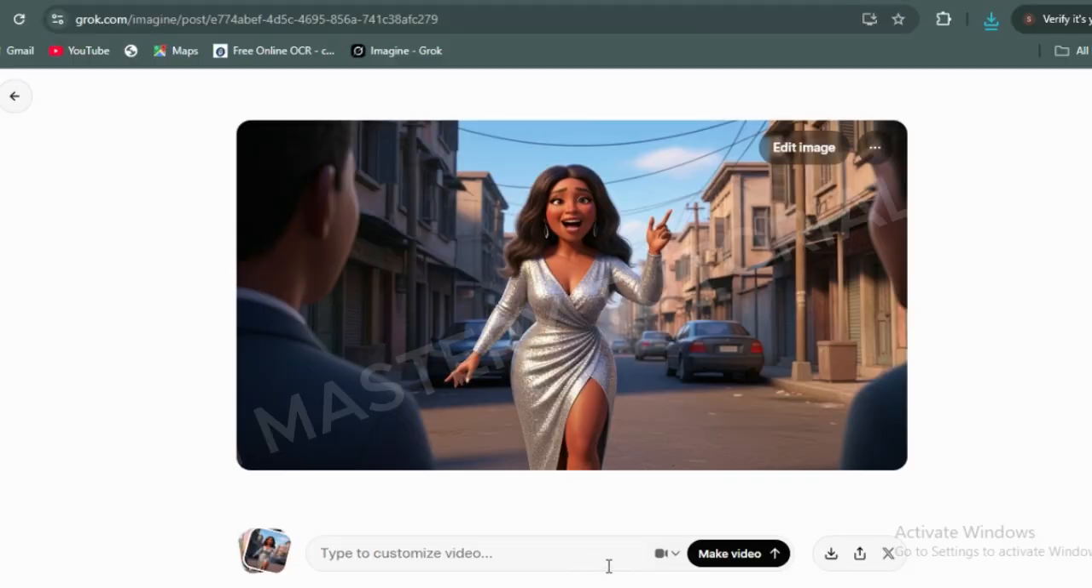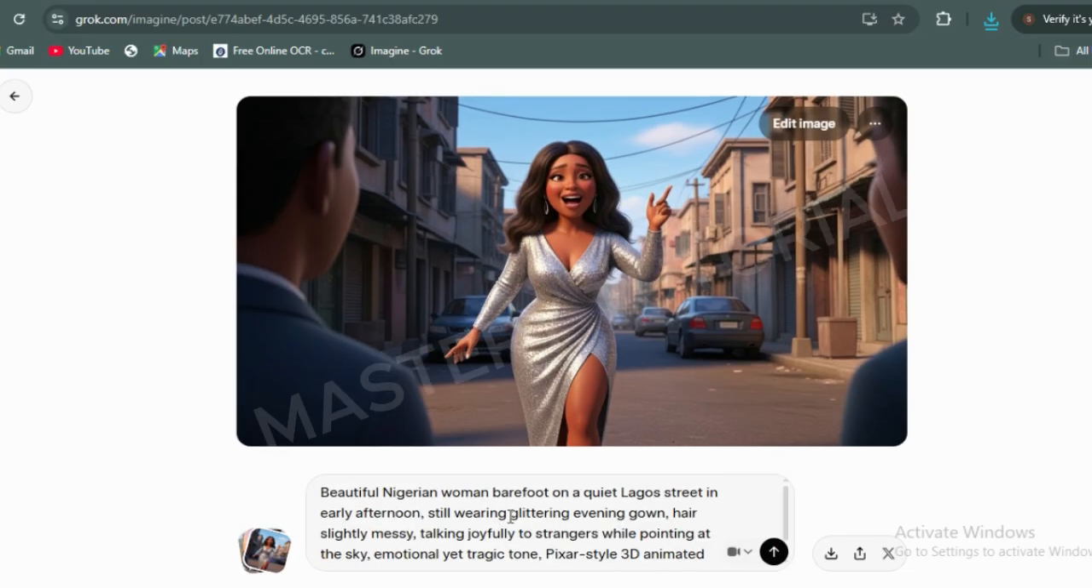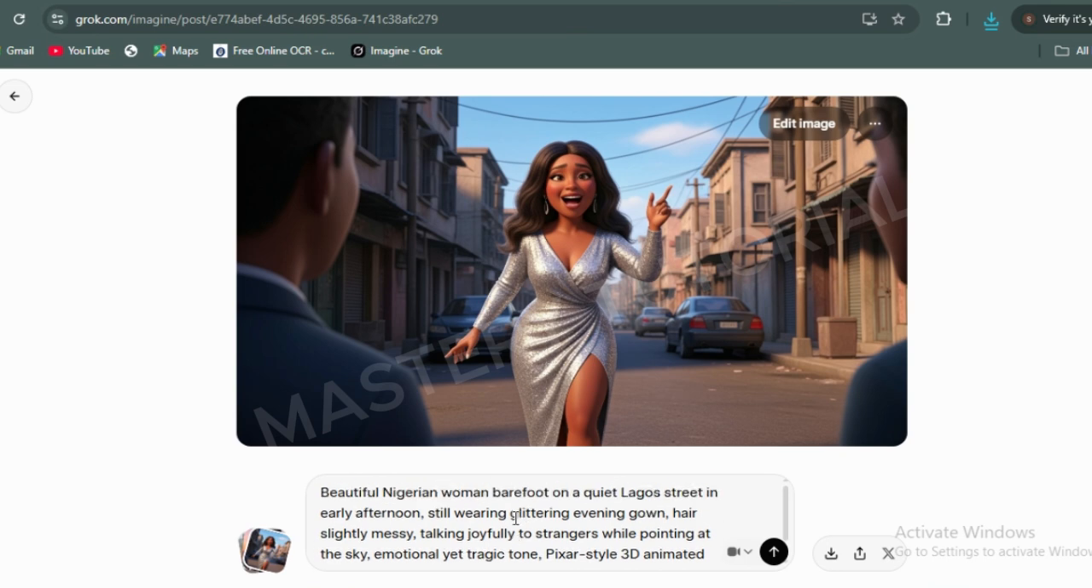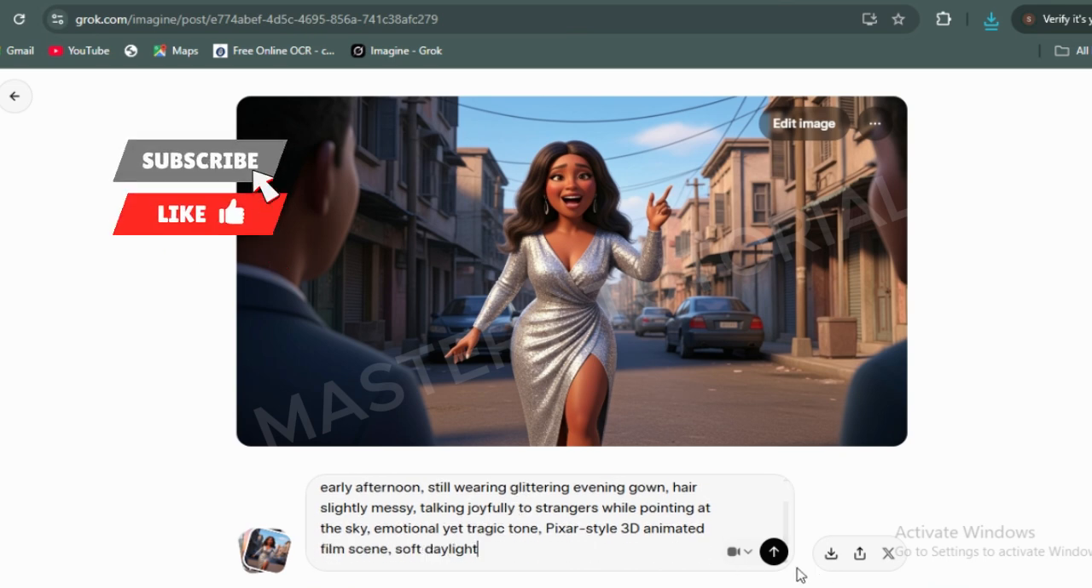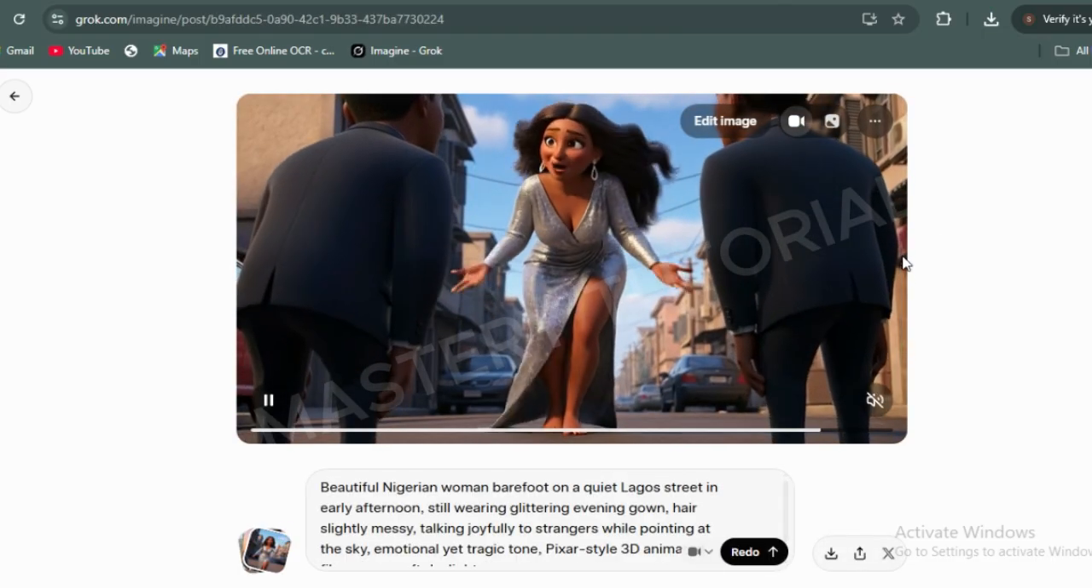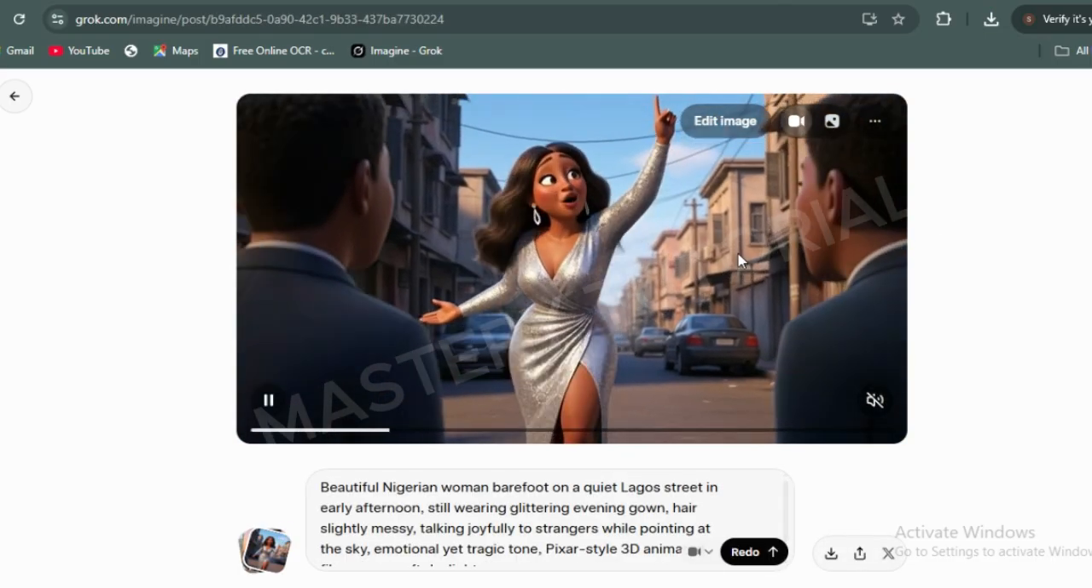So I can see we have picked our image here in Grok. We have dropped our image. We need to drop the same prompt that we used in generating the image inside here. So we hit send. Now you can see the video is ready. Look at the video, you can see how it is.